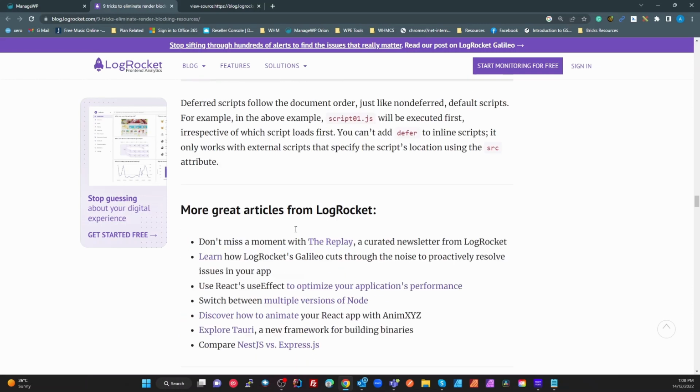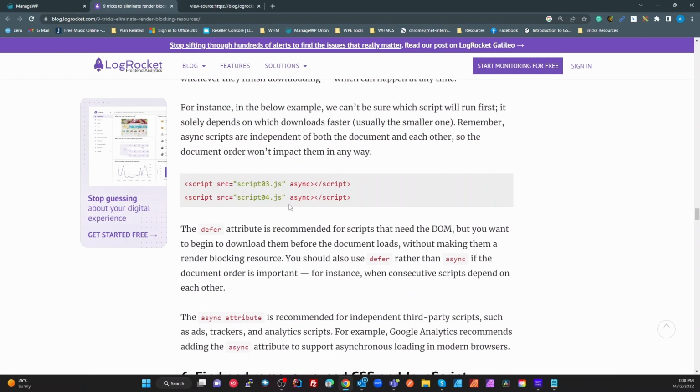Now the other way of doing it is using the async keyword. Async just means download it and whenever it's ready, execute it. So if you've got these two here in an order and script number 4 downloads quicker than script number 3, this one's going to run first. So if this one relies on that one, you're going to get a JavaScript error in the console.